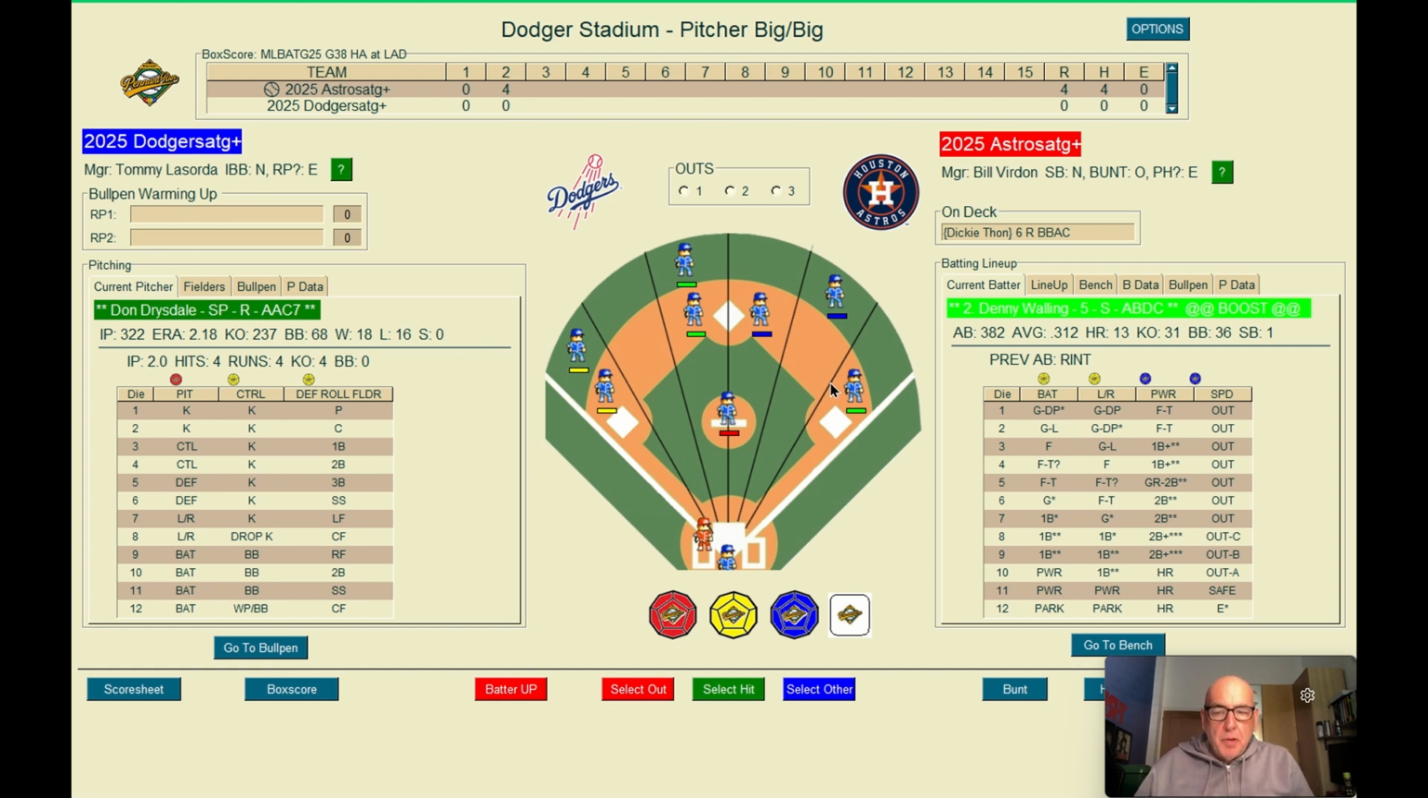And we come to the top of 3. Denny Walling, the hot batter. 4-9.